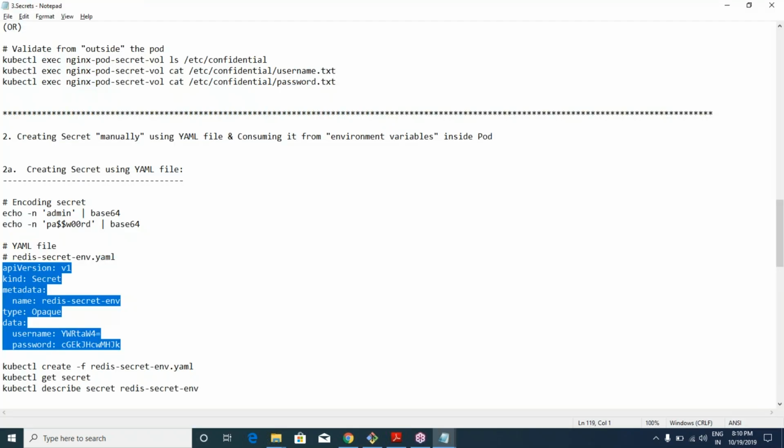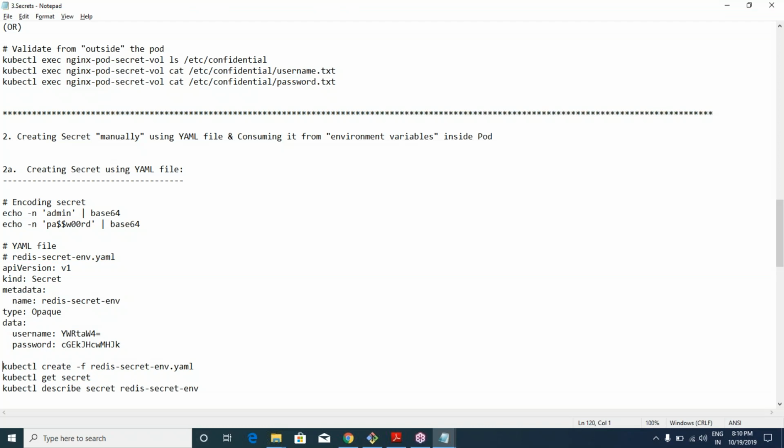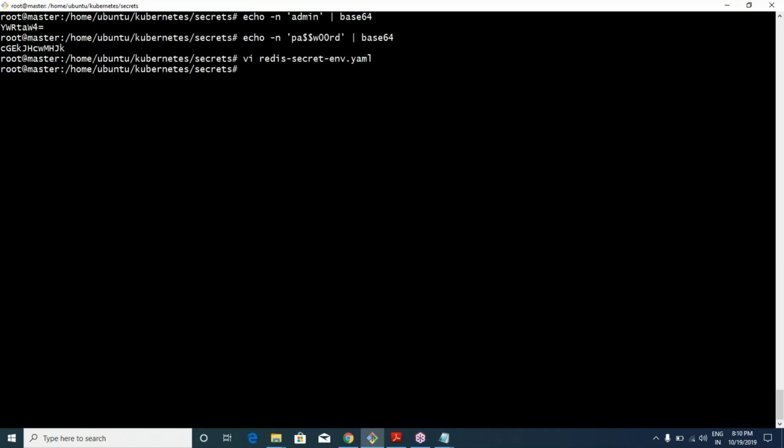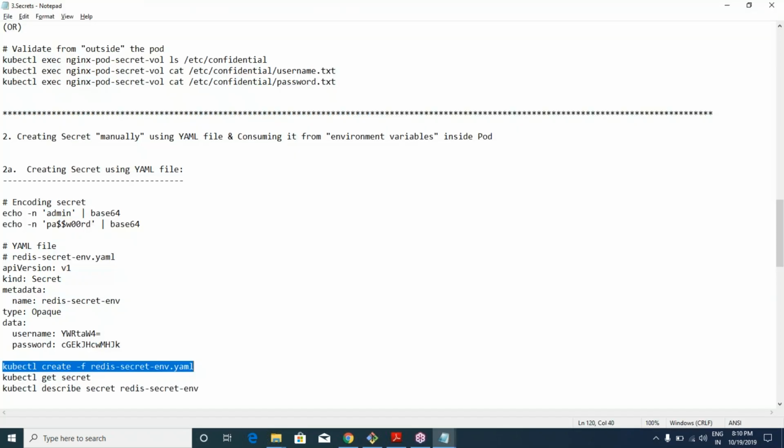Now I need to run this. So now let me run this. It's a type debug. Basically, you are just using some generic method to create your secrets. So that is called where you are using key value pair. Okay, so I'm creating this YAML file. So this is created.